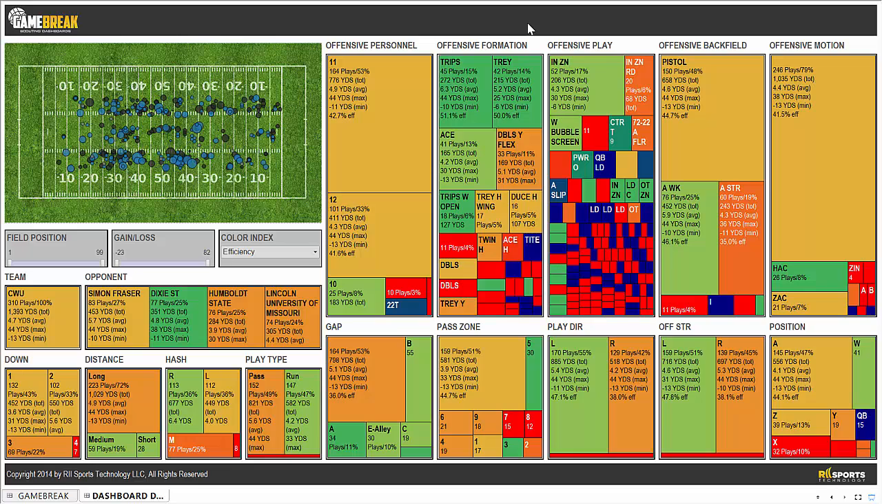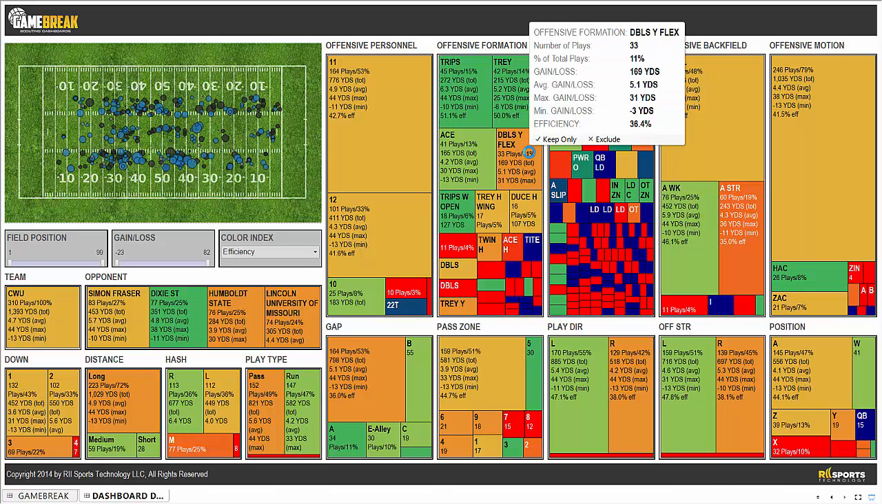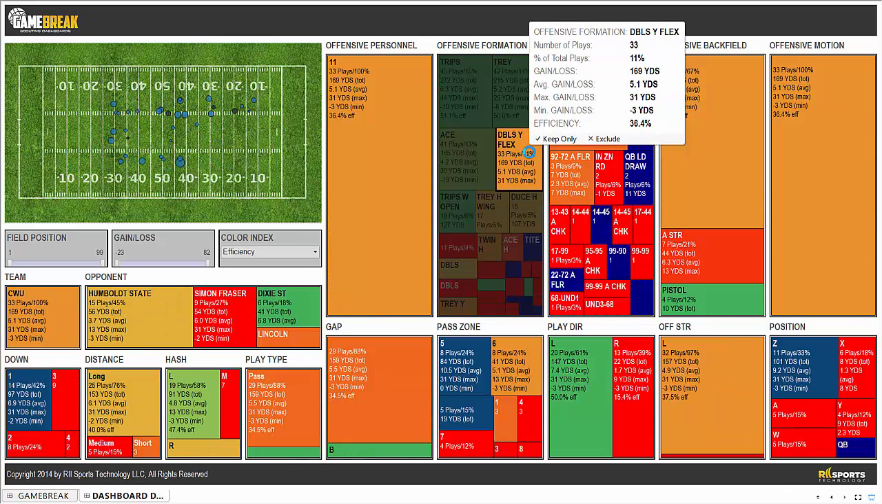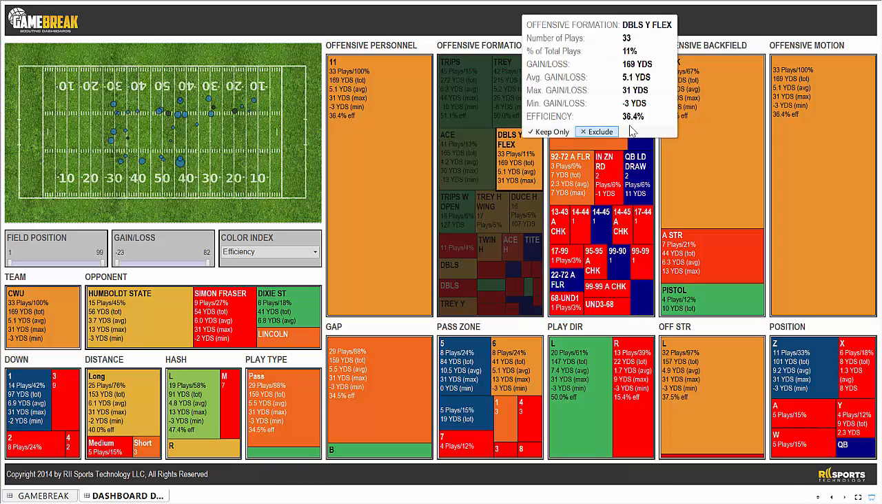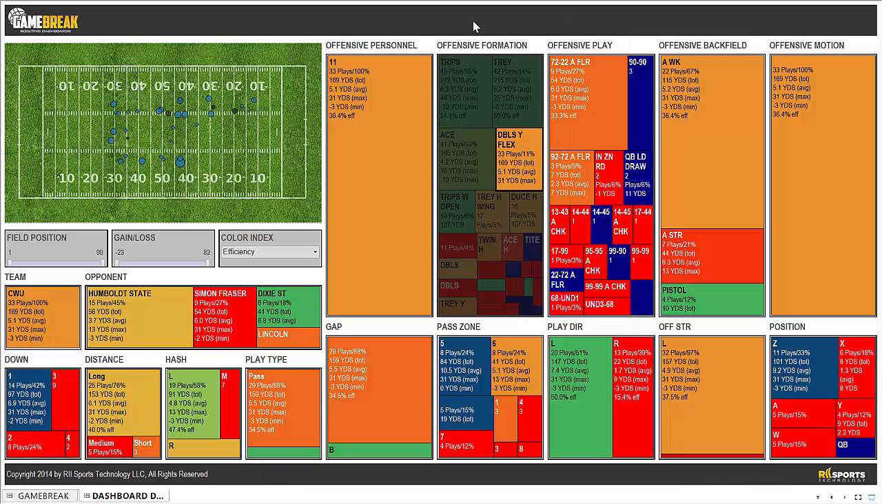Let's look at what they like to do out of a doubles Y flex formation. So if I see that look, what am I expecting to see? Again, I just simply click on it. Everything updates around. Now I'm looking at just their plays that they run from a doubles Y flex formation. We can tell they're not great when they do because that color is a deep orange. They're about 36% efficient. So while they do it a fair amount, they haven't been very successful from it.